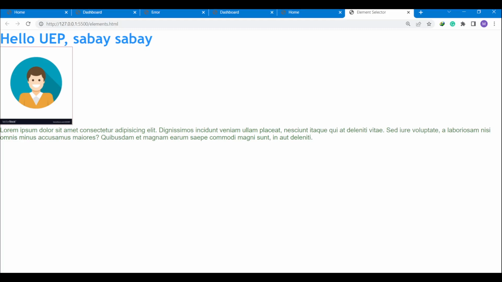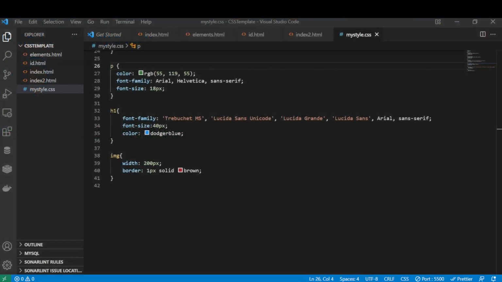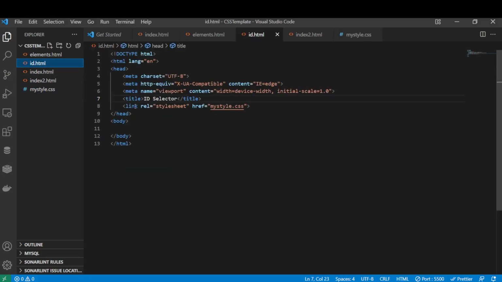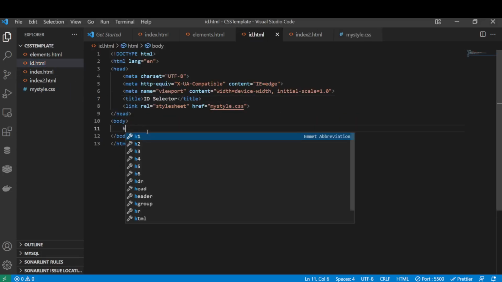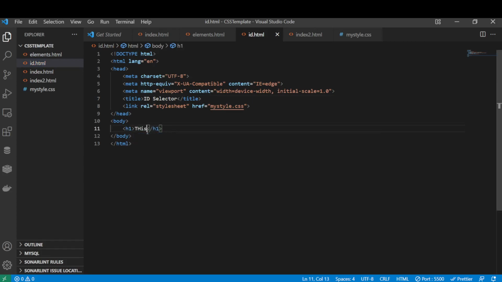Now, if we wanted to specify, use naman, if we want to use, let's say, ID, ganito naman siya. So, let's go back to the coding. Sorry. Our coding is, let's go to ID HTML. Ayan. So, gagawa tayo dito ng, sige, H1. This is a lecture for ID.